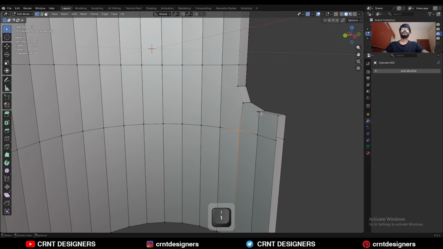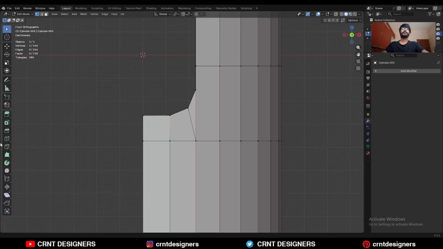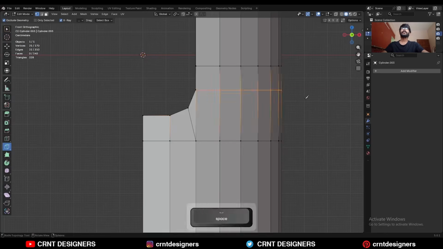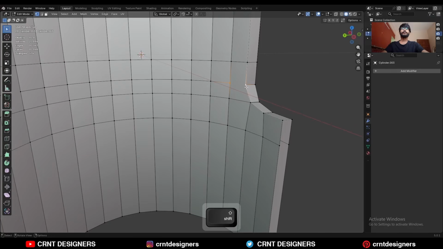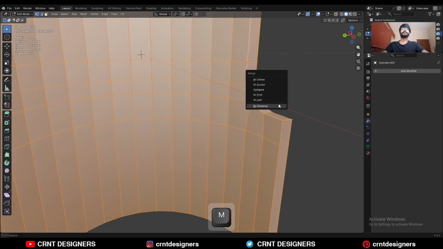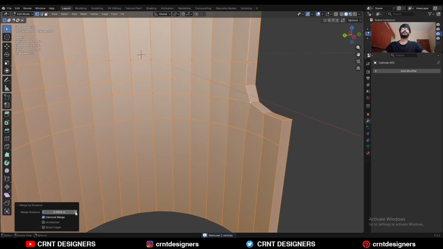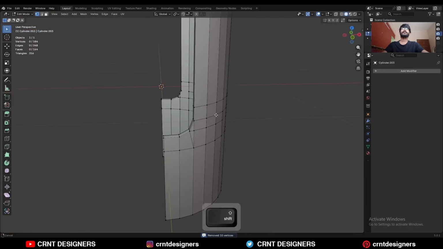Dissolve this edge, select these vertices, merge at last. Use the knife tool and then create cut like this. Select these vertices and merge at last. Select these vertices, press J to connect them. Select everything, press M and merge by distance. And adjust the merging distance so double vertices will get merged.